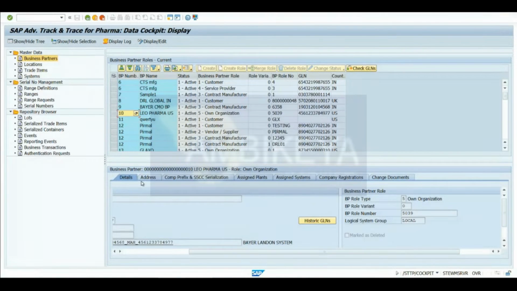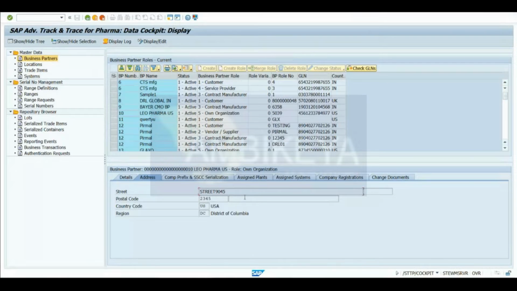So this is regarding the details tab. And next, you can see the address tab also. In this address tab, we will be maintaining the address of the particular business partner: the street, postal code, country code, region, everything.